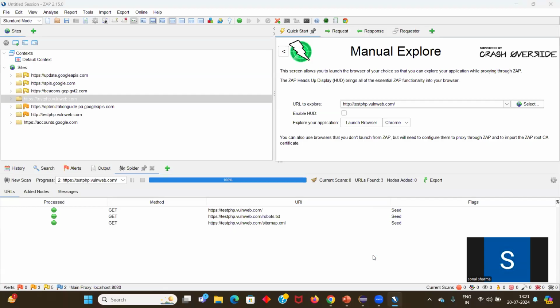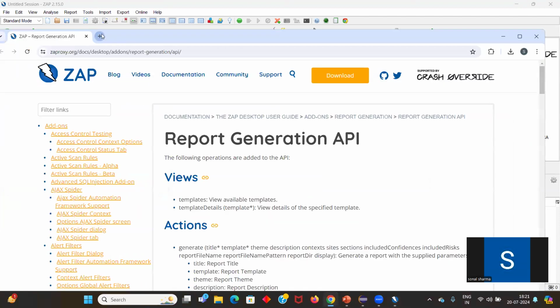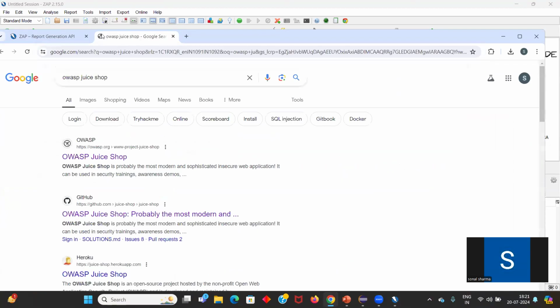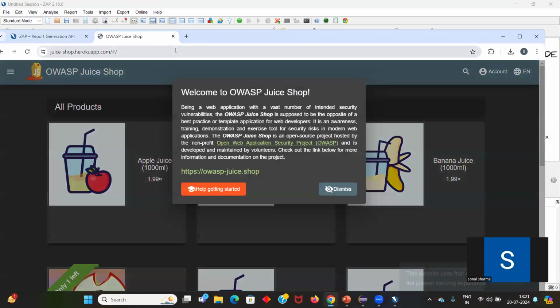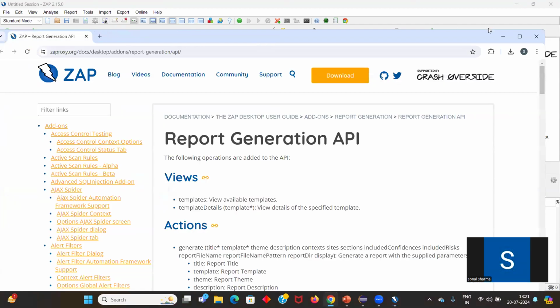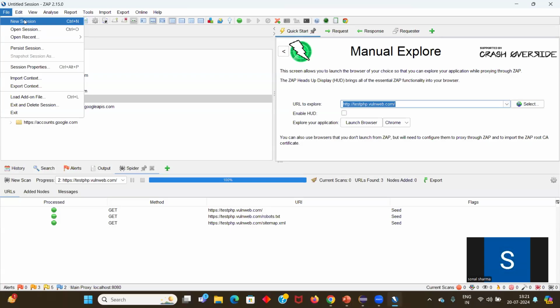So let me do one thing. Let me change the URL that I want to explore. There's one more site called OWASP Juice that can be used for security testing. This is the one. I will just copy this URL, and here I will start a new session.